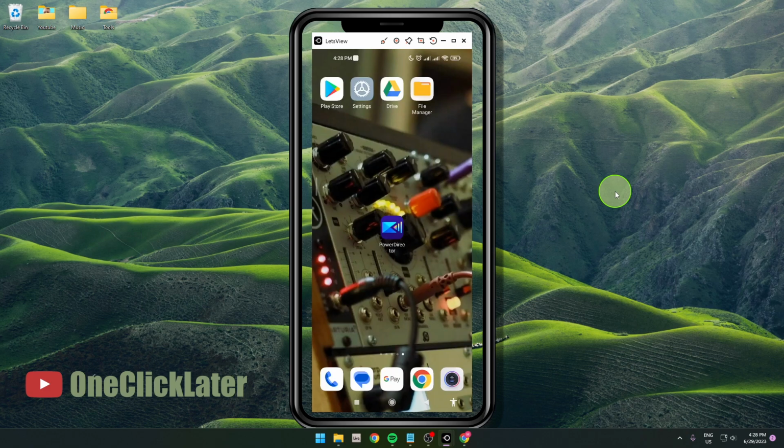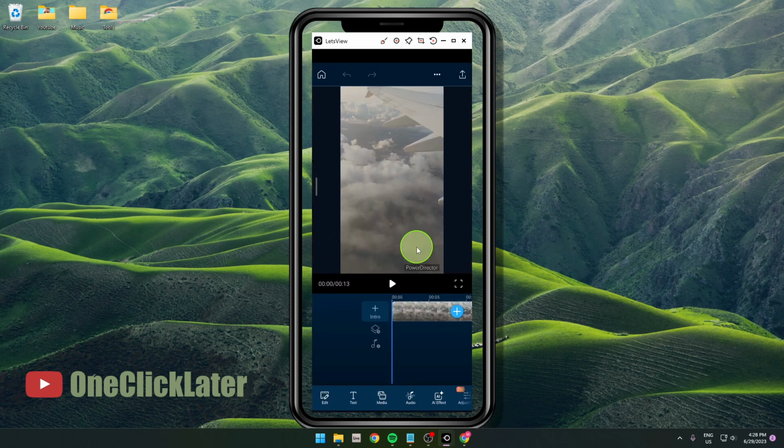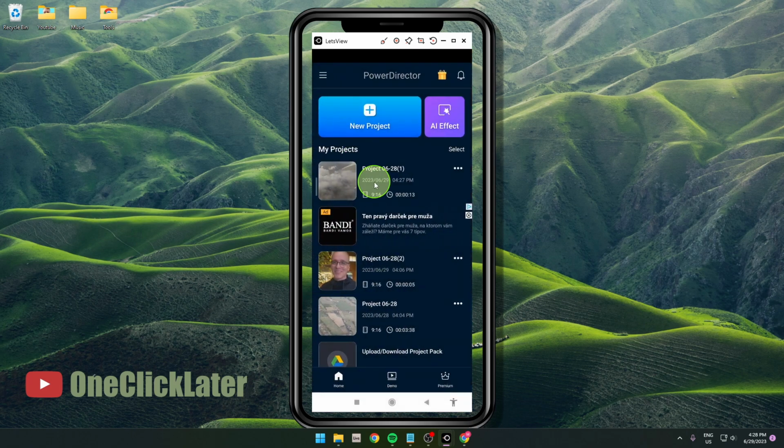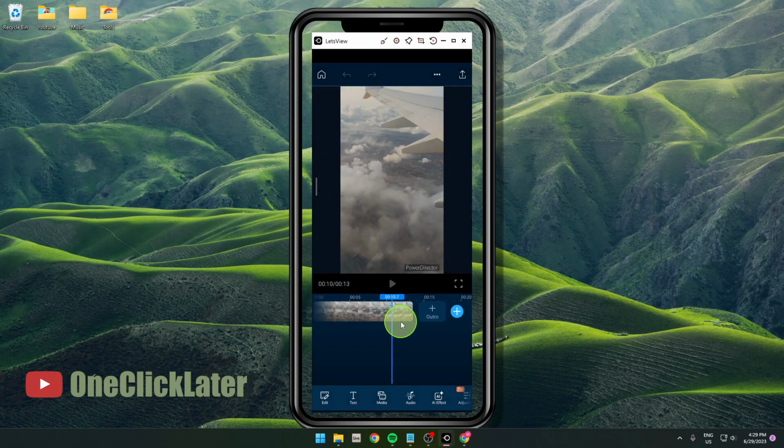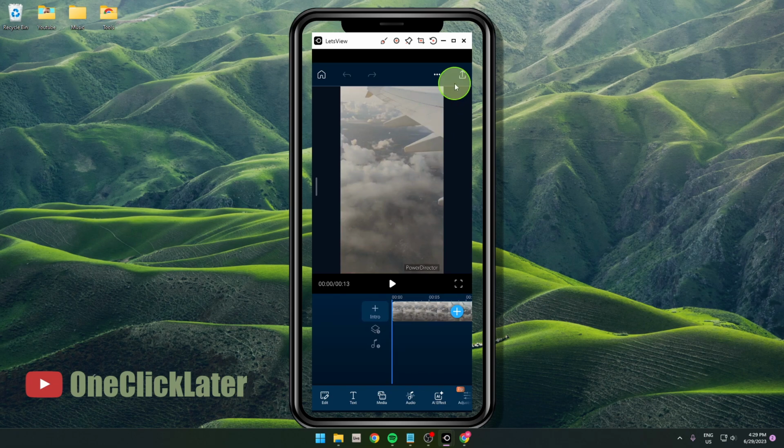I'm going to show you how to export your video in PowerDirector mobile app. So let's get started. First, open the app and then open your project. Now we would like to export this video. So what you need to do is click here, top right corner.